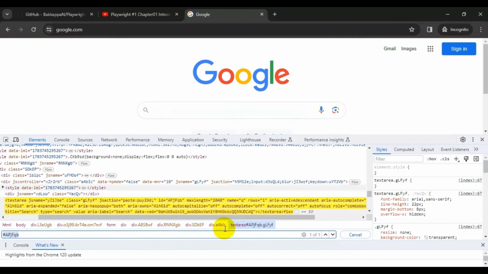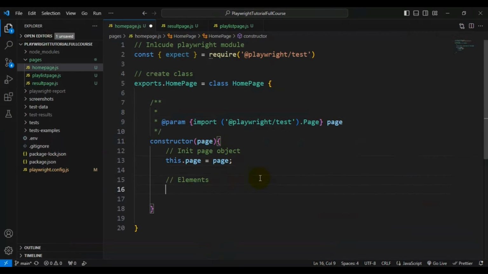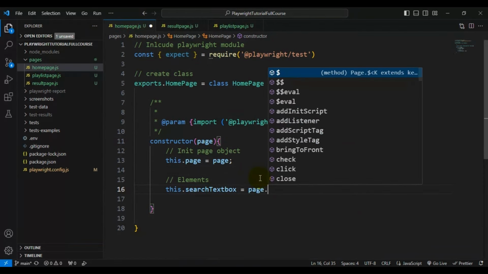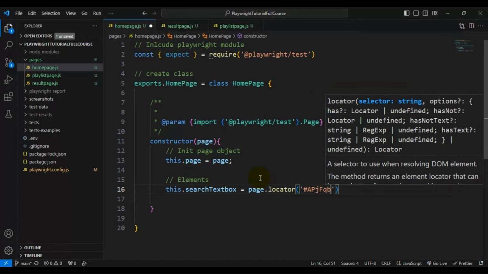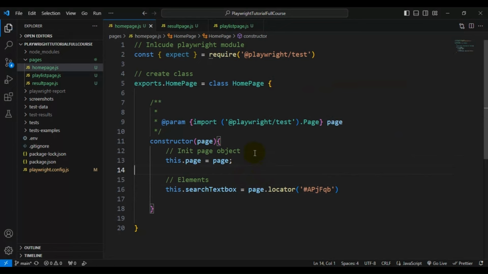So I'll take this locator, and here I'm using this dot, and we have to specify the variable name as searchTextBox. That's it. Now we can use the page object to find the element. So here I'm saying locator, and inside that I'm adding the locator value, guys. That's it. It is very simple. Firstly we have created a constructor. Within this we have done the initialization of the page object. Then we have created one simple locator, that is the text box locator. That's it, guys. We are done with creating the search text box locator now.